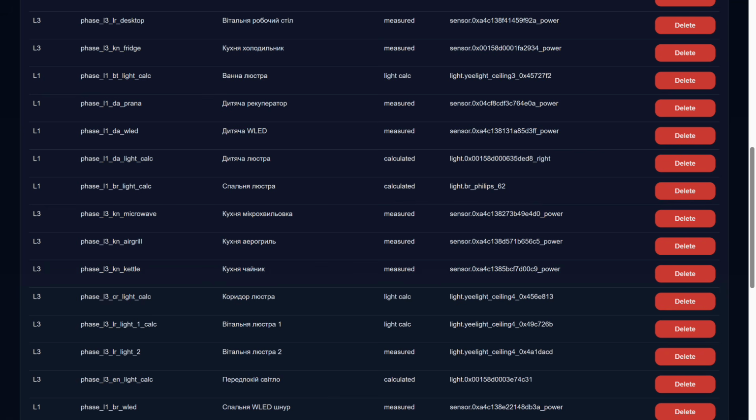This is part of the list of sensors I added. As you can see, all types are present, but I think new ones will appear as well, since there is no limit to perfection. I cannot come up with all possible options myself, so I also rely on your suggestions and advice in the comments.